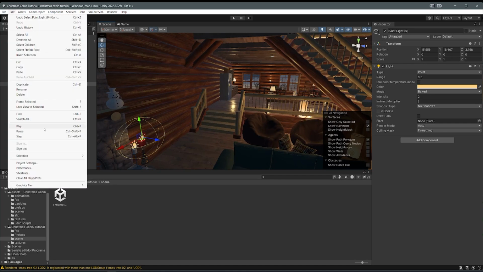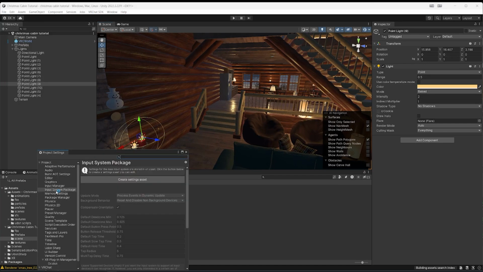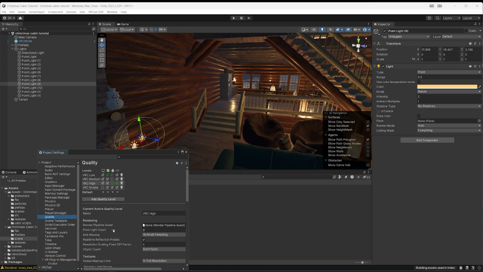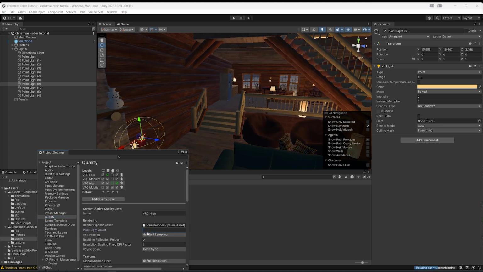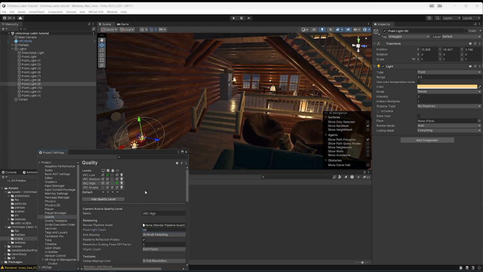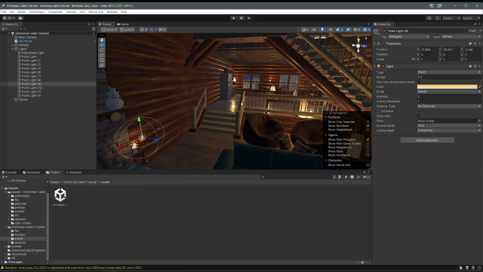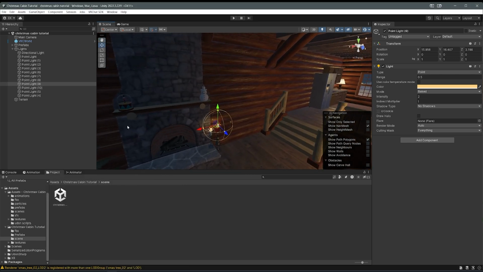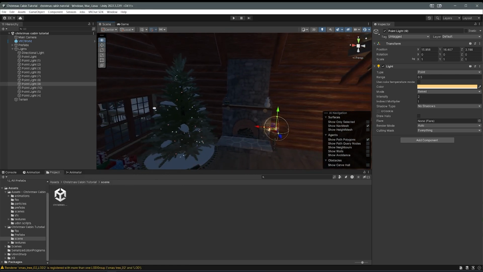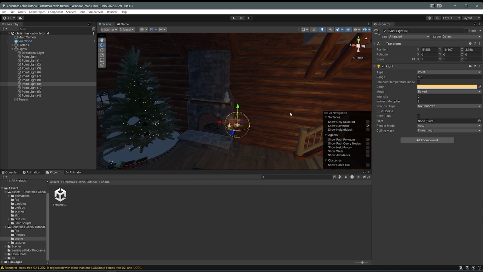What can help you with that is if you go to Edit, Project Settings, and go down to Quality, and you can increase the pixel light count. This will just increase the amount of objects each of your lights are able to interact with, and it will have no effect on your baked lighting. It's just kind of like a visual thing in Unity.